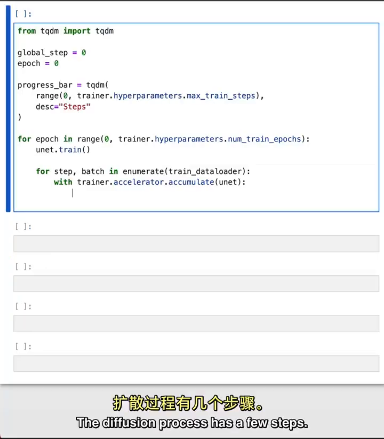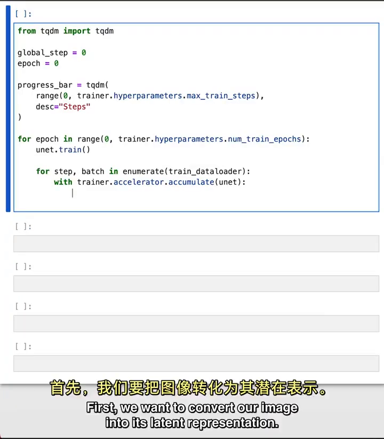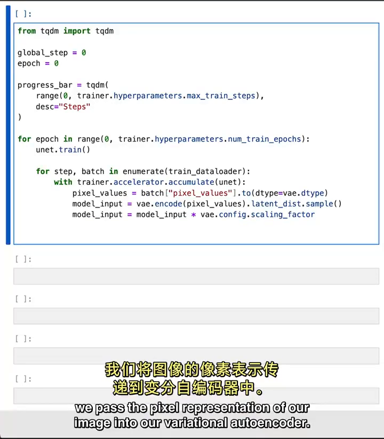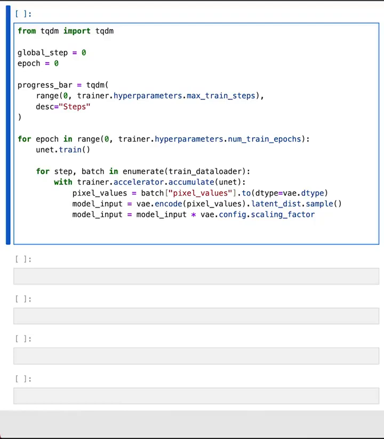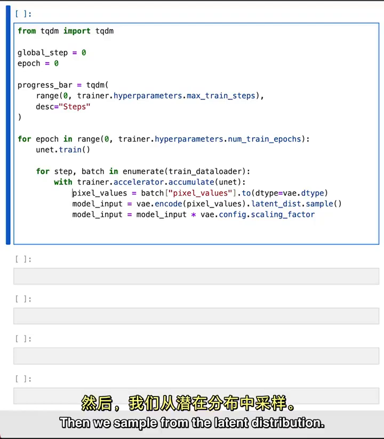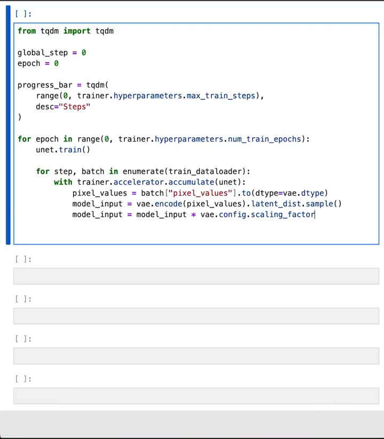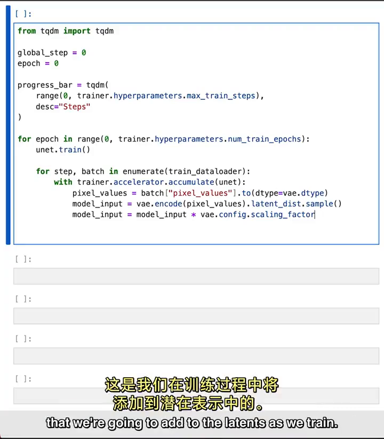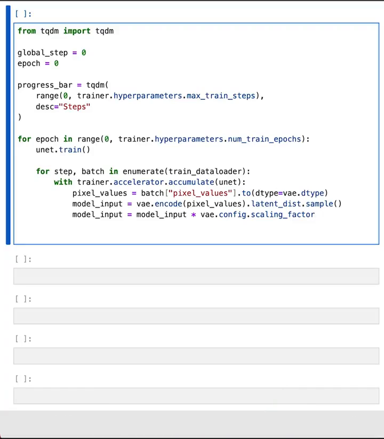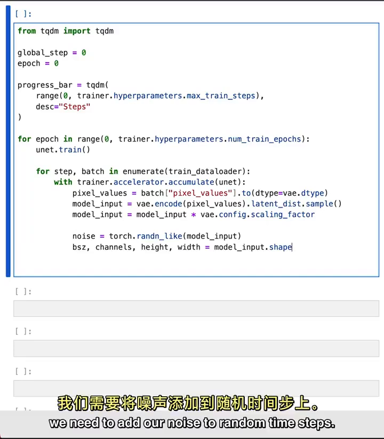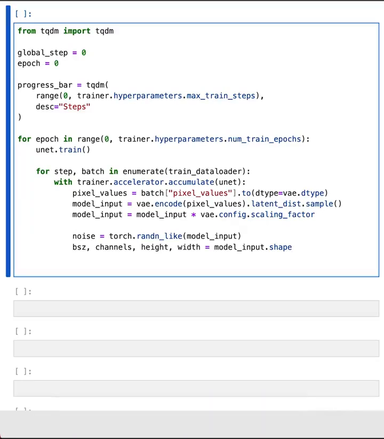The diffusion process has a few steps. First, we want to convert our image into its latent representation. To do this, we pass the pixel representation of our image into our variational autoencoder. Then we sample from the latent distribution. Once we've converted our image into its latent representation, we then need to sample the noise that we're going to add to the latents as we train. Finally, to complete the forward diffusion process, we need to add our noise to random time steps.